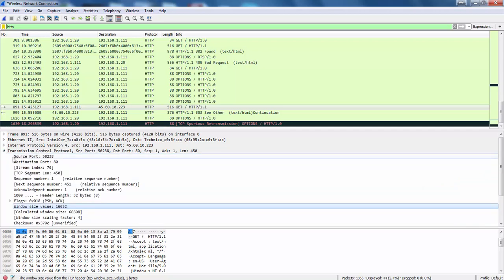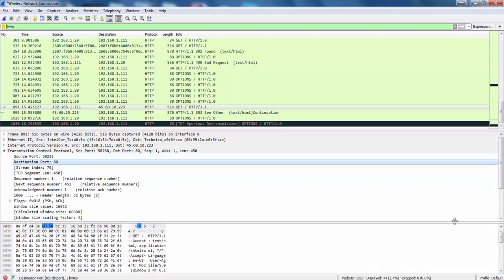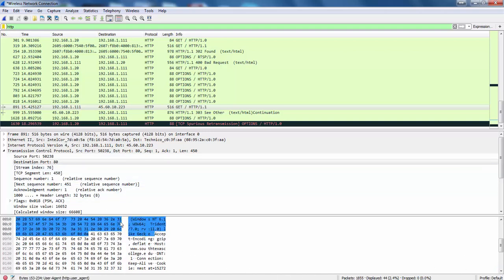Layer 4, you can tell that HTTP uses TCP, and you can see the port numbers. Layer 4 has to do with port numbers. You see the source port number, which is 50,238, and then you see the destination port number, which is a well-known port number. HTTP uses port 80. And remember that the source port is randomly generated, and the destination port really depends on the protocol that you're using. In this case, we're using HTTP, so that's port 80.